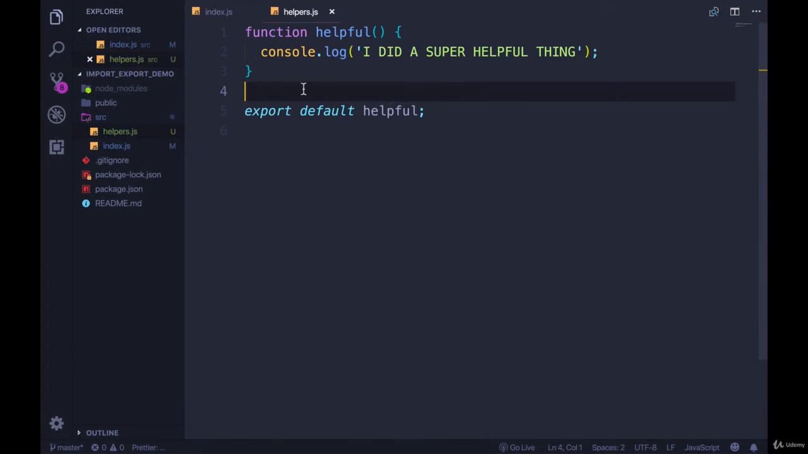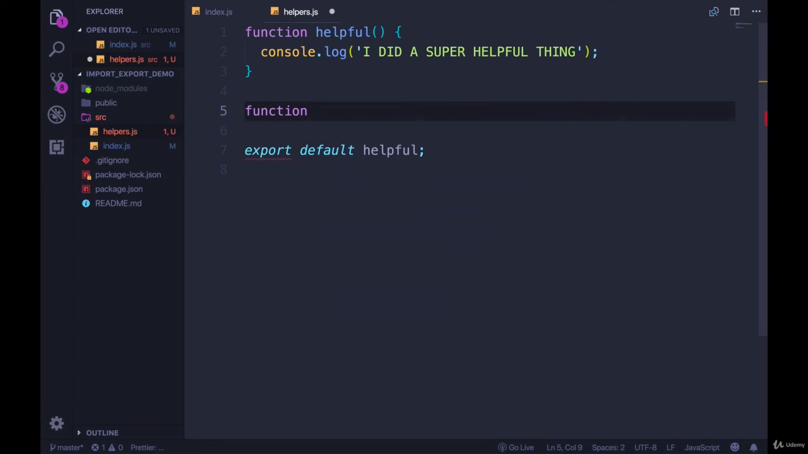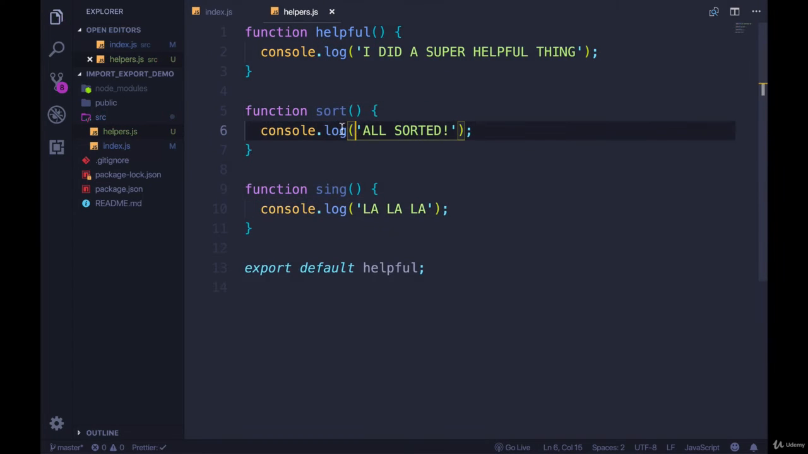Now that works, but often there's not just one thing we want to export. So let's say we have another function, or a couple. I'll just fill them in quickly. So we have two new functions, sort and sing. So if I want to use them over in index.js, right now they're not being exported at all.